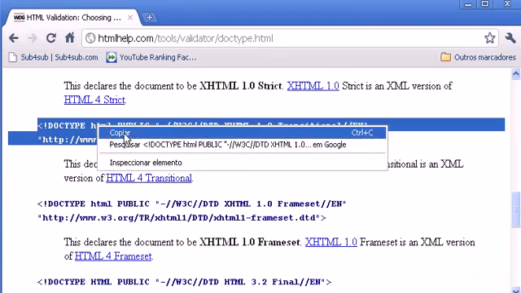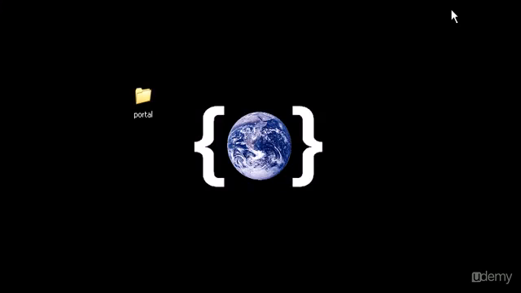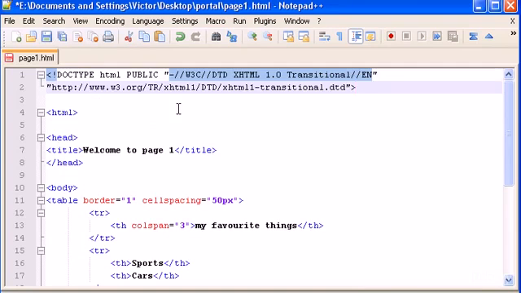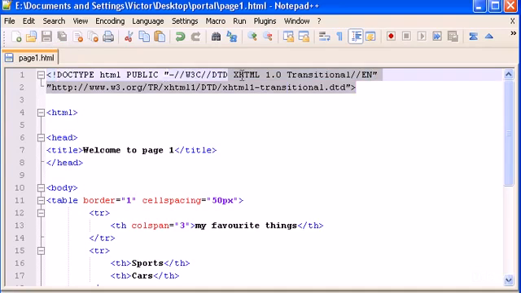Okay, so I'm going to copy this. Paste. That's it. Save it. And that's it. You have your web page ready. Remember, this has to be in all of your web pages. All of them.